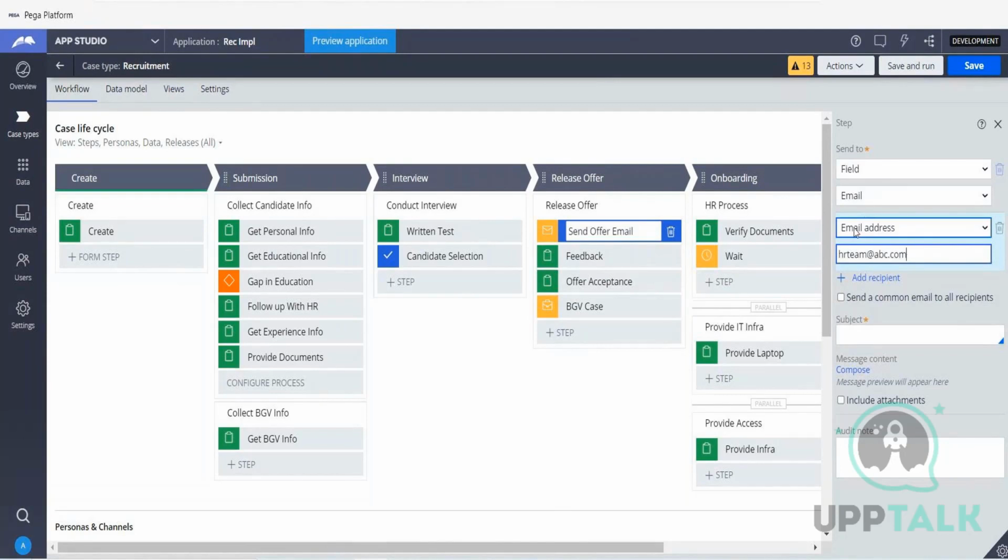Now I can add in multiple recipients here, and you can choose whether it has to be a common email for all the listed recipients or you want it to be a separate email. So you can choose that. For now, I'll let this be a separate email.